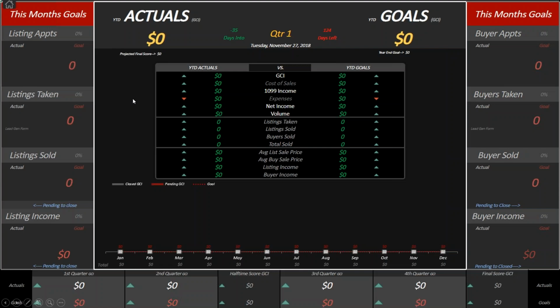Another report I just want to touch on before we go into setting our goals, and this is by far my favorite report in CTE, is called your scoreboard. It's a very simple and clean report that allows you to see your entire business in one snapshot along with your monthly goals, exactly what you need to do this particular month.